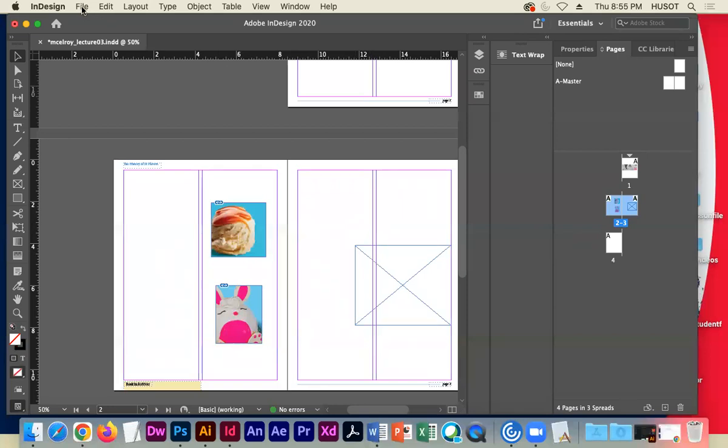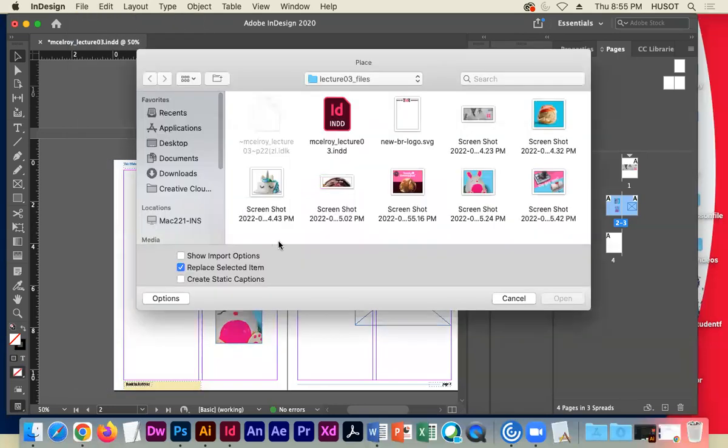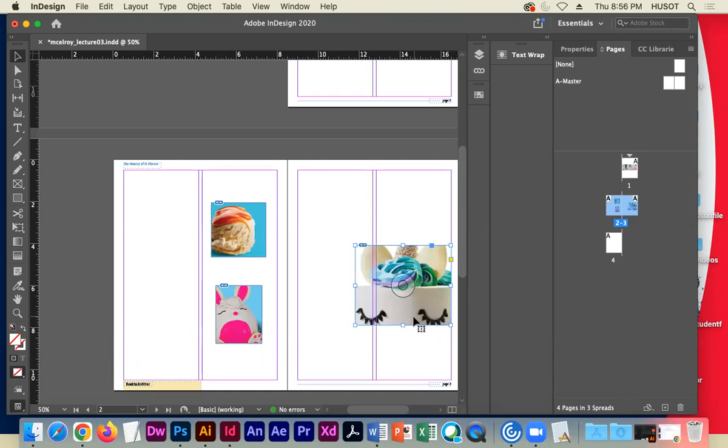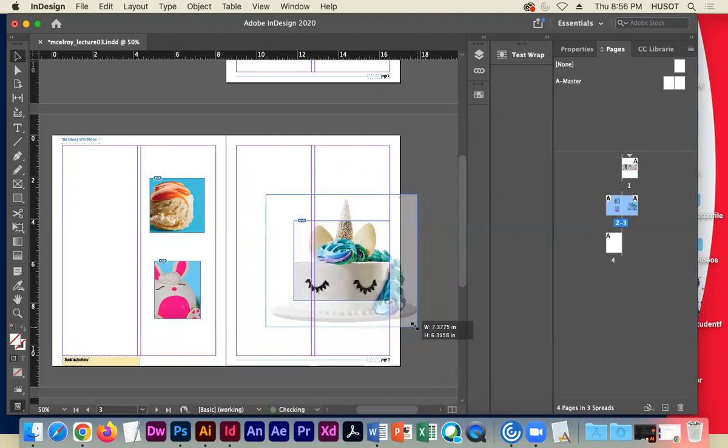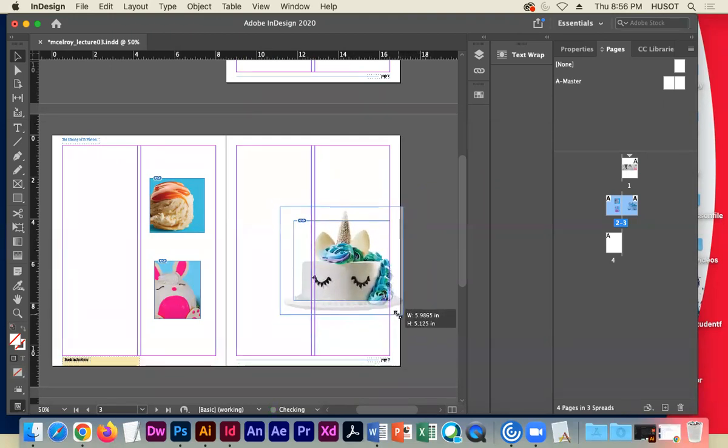So if I File, Place in my last box, I'm going to grab another picture, maybe the unicorn ice cream cake, and I tap it on the blue box. See how it fills in the middle. If I double click on that and do Shift Alt from the corner, or Shift Option, it will scale down. Now, when you scale your picture down, make sure it's still bigger than the box. Why is that important? Because the box is an empty box. You get white edges. So scale it so it's still a little bit bigger than the box.